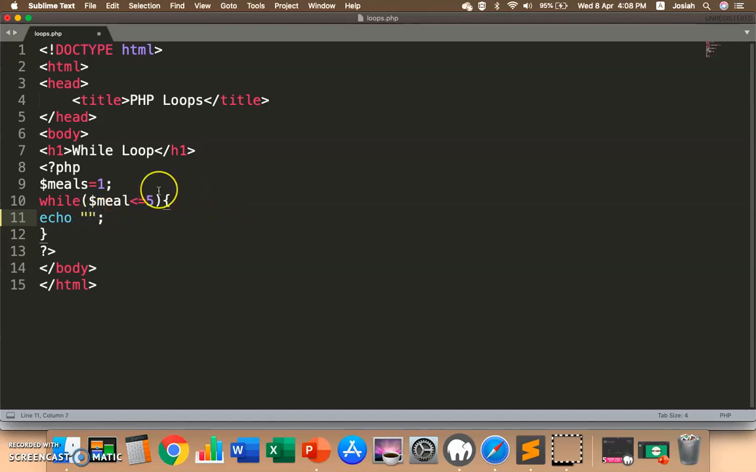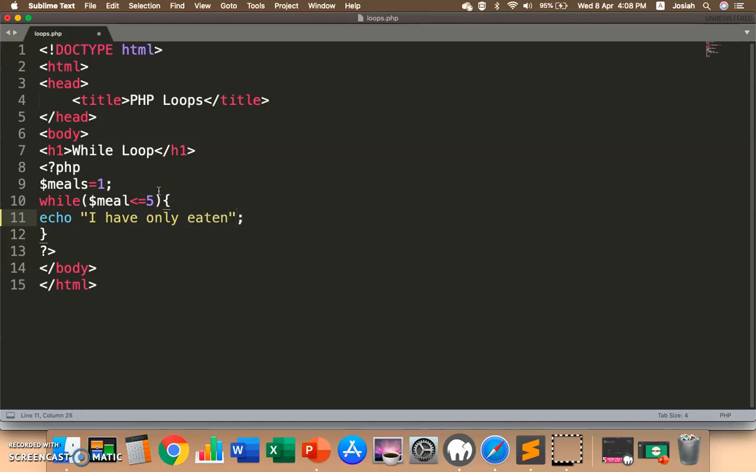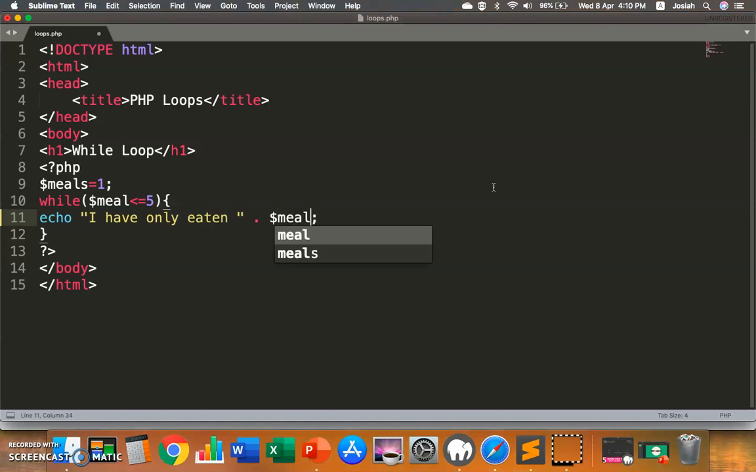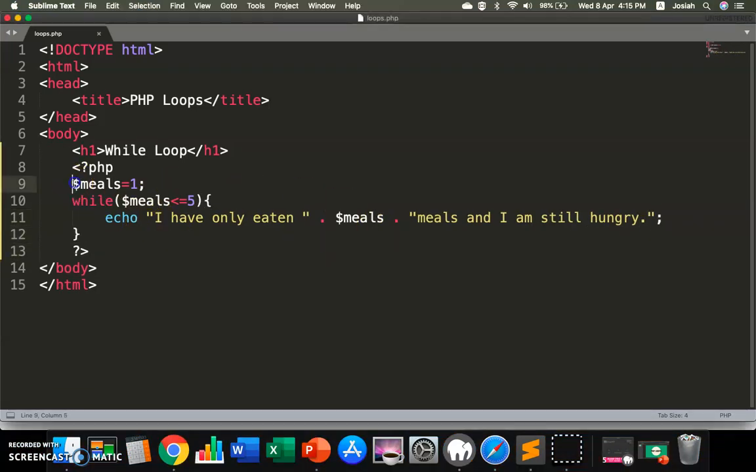So in between here, I will say I have only eaten, a space here. I'm going to concatenate with a dot, followed by the variable. This meal, I have only eaten this meal, and concatenate another message, another line. I have only eaten how many meals, and I am still hungry. Okay, we have to make sure this variable is the same, number of meals. So here is meals and here is meals.